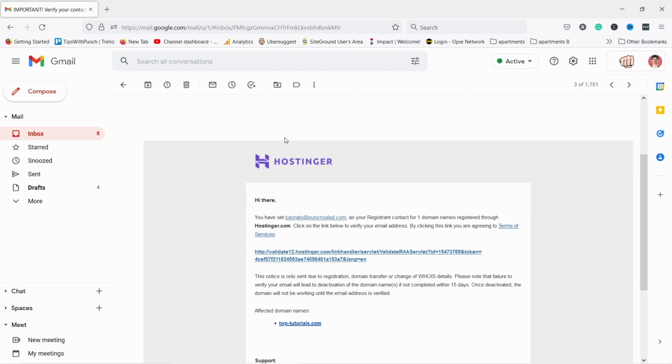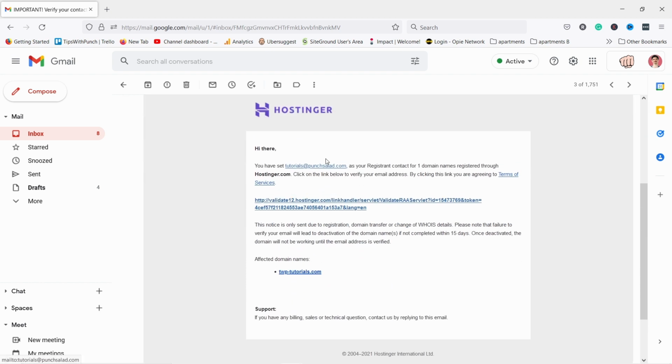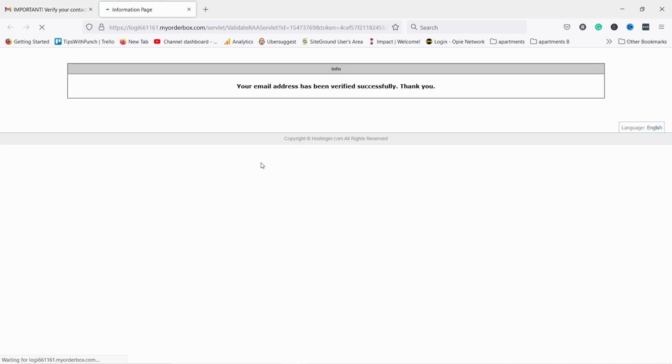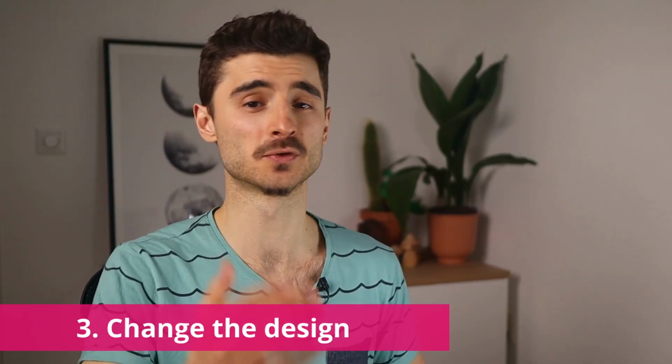And the other one looks like this, which is to verify contact information for the domain. Again, just click on the link in the email. And now our account and also the domain should be verified. In step 3, we will change the design so it's to your taste.